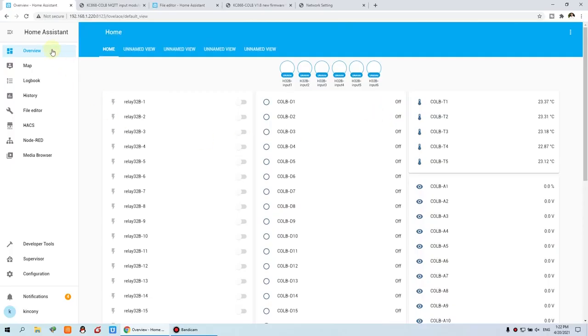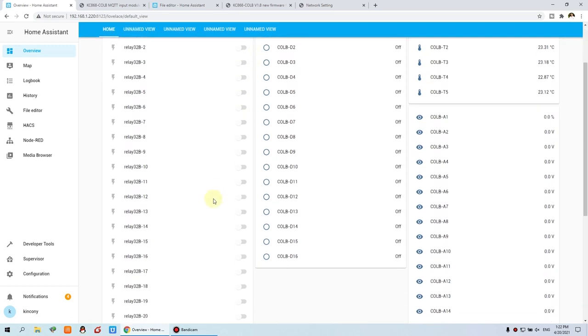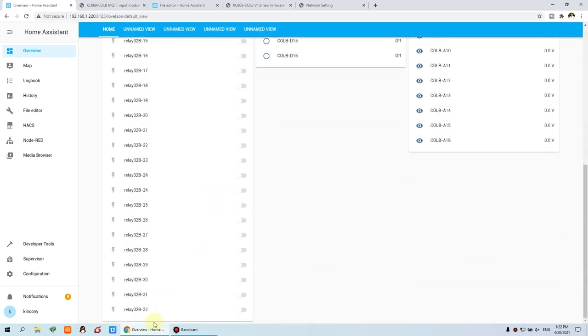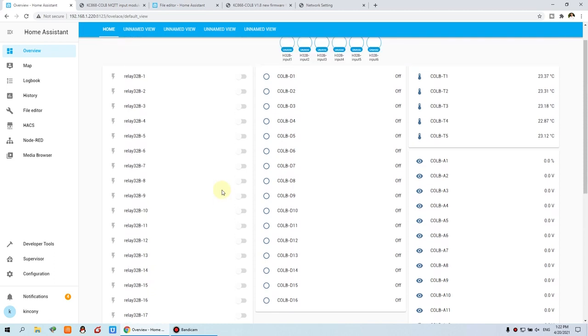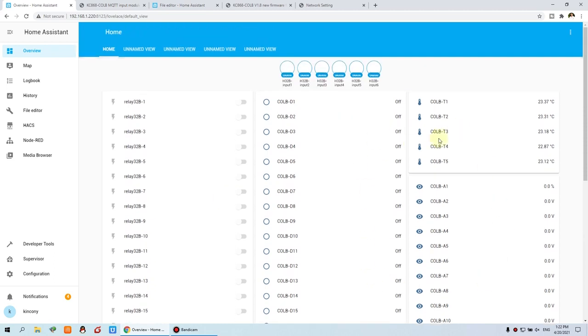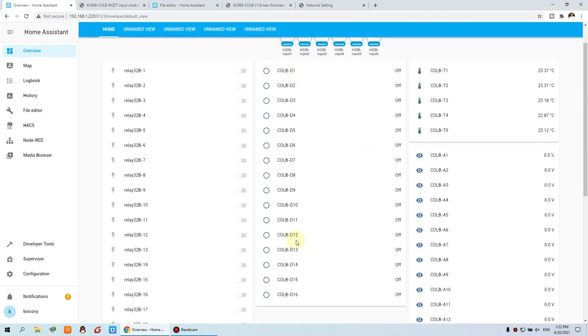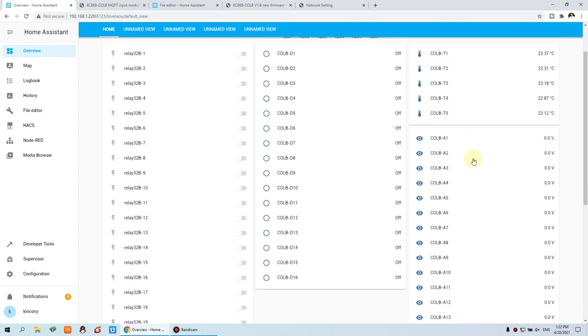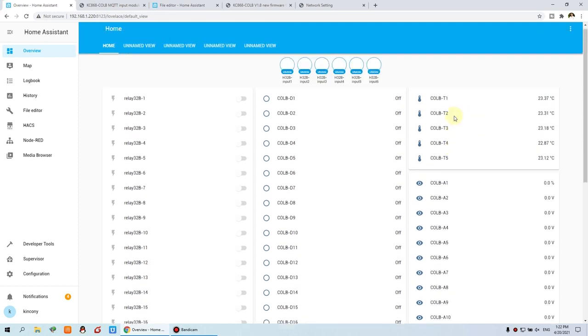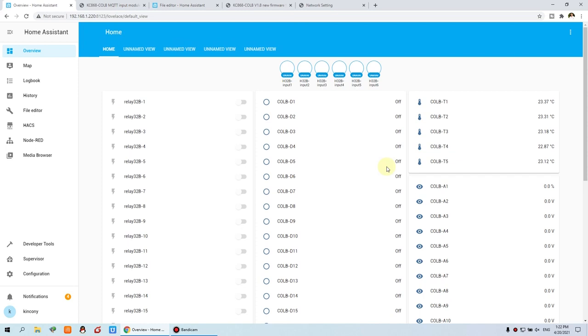This is the Home Assistant diagram. We have already added the H32 relay controller to Home Assistant, so you can see this is the 32 channel relay. This is our logic controller, COLB, for digital input, temperature and analog input. This Home Assistant is running on a Raspberry Pi.